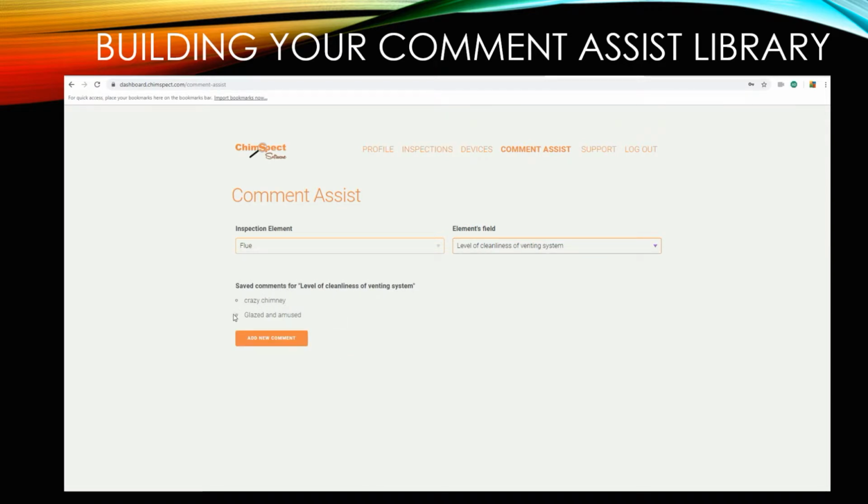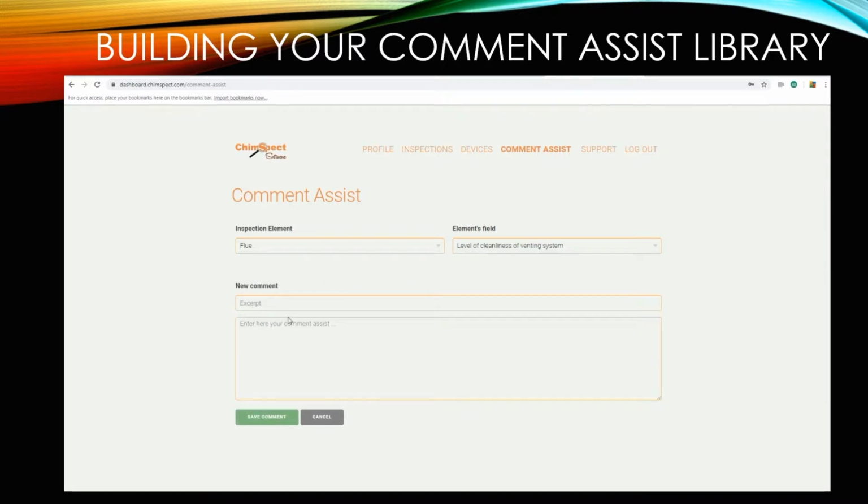You'll notice that I have a couple of comments in here. These are simply demonstration comments that I had added to our system previously. We're going to go ahead and add a new comment. What you'll first want to do is add an excerpt, which is just going to be a couple of brief words so that you can find what you put in the system easily, so that you can use it at any time that you need it.